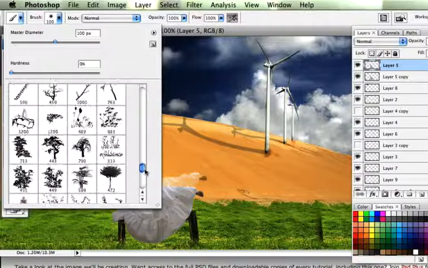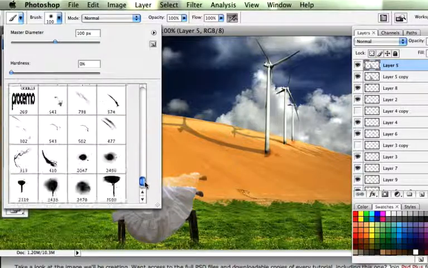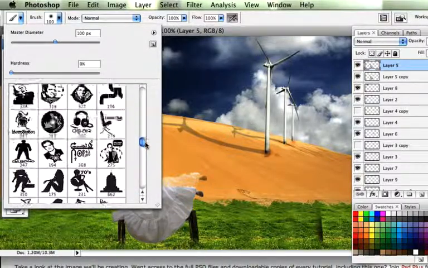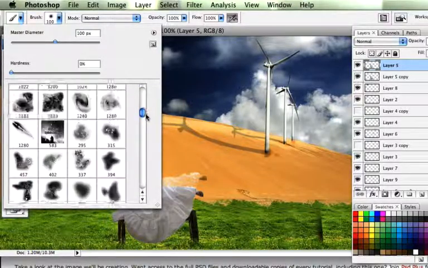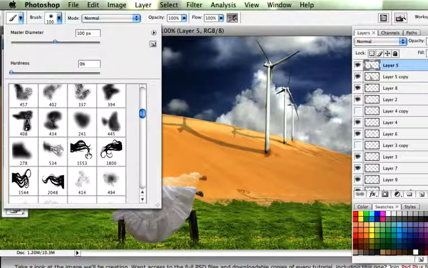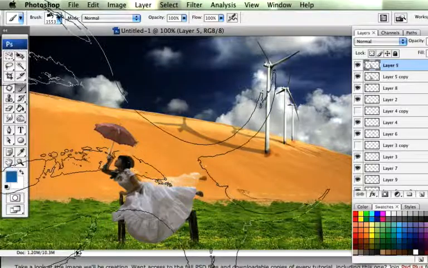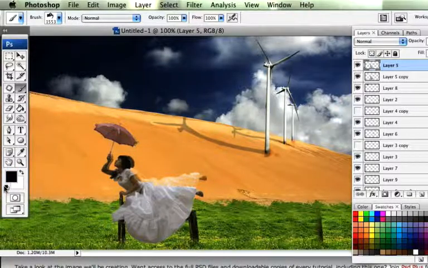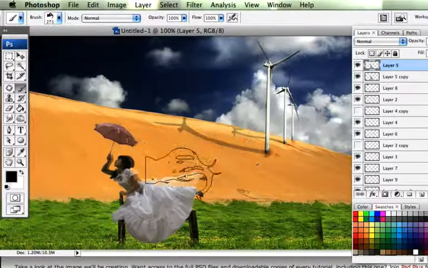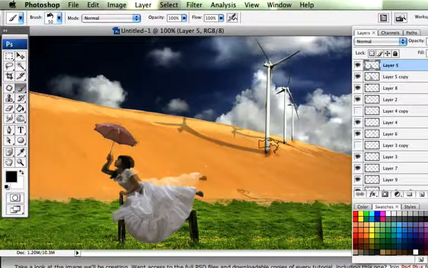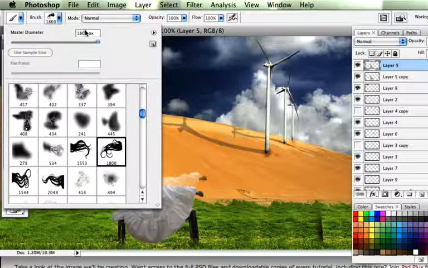Lots of paint splatters, birds. Where are we? Oh, there we go. So I've got these hair brushes. Just click on one. Make sure you've got black selected as your color. And then obviously reduce the size of the brush right down. Make sure you're on the original layer and just click on like that. And again, choose a different brush, reduce it right down.